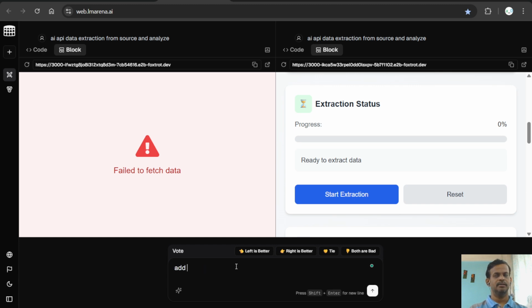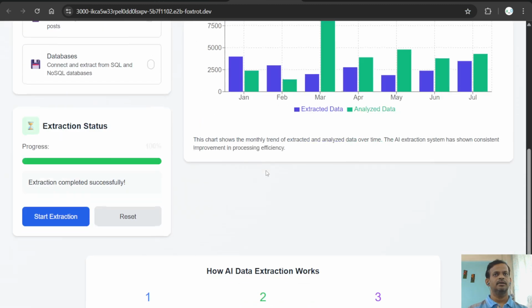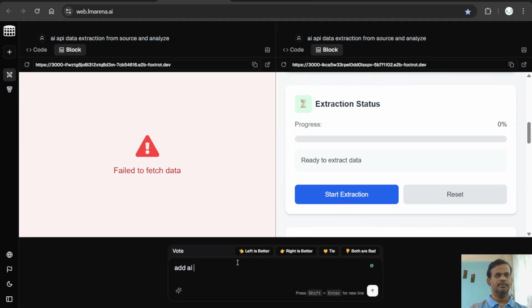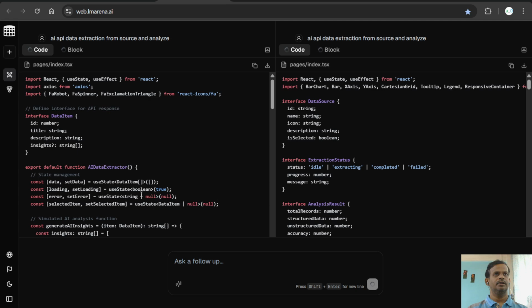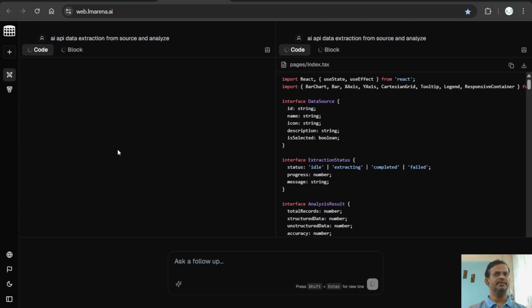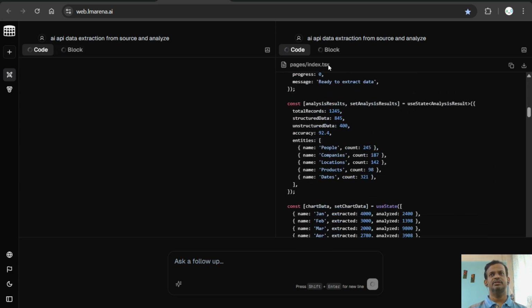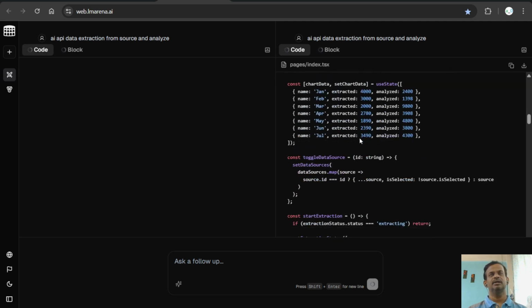Add AI chatbot in it. Now, hope here we can see the details. Maybe there was some technical issue. Here we see only one part, that is one file.